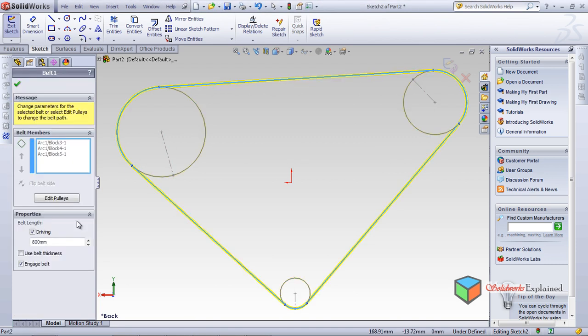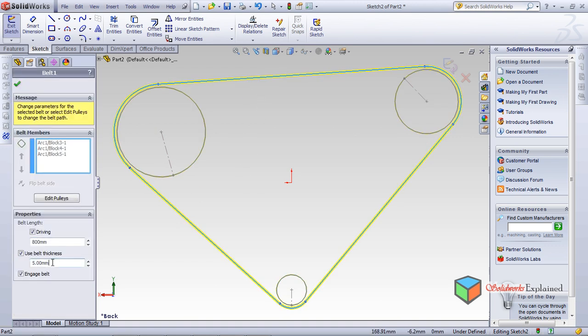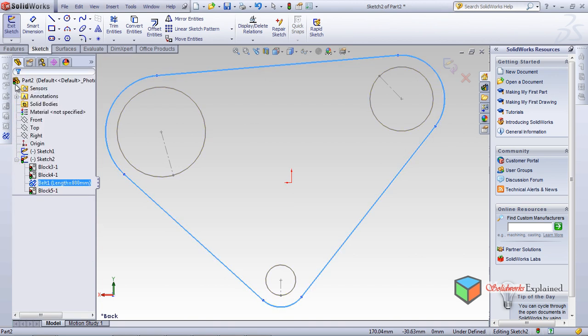This is engage belt. When you click here, the belts are disengaged, and use belt thickness, and it shows let's say 5 mm thickness I want to use, okay. So belt will be a bit thicker. Let's say this belt, and you want to use 20 mm thickness. This is 20 mm distance, so that's alright. It depends on what kind of thing you want to do. And this is how the motion between the 3 pulleys works.